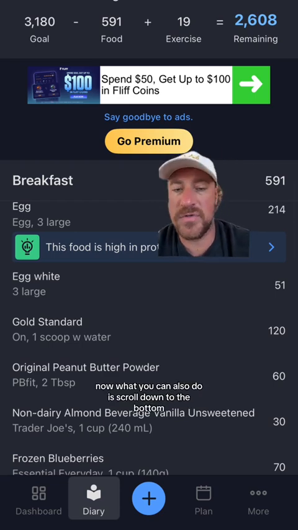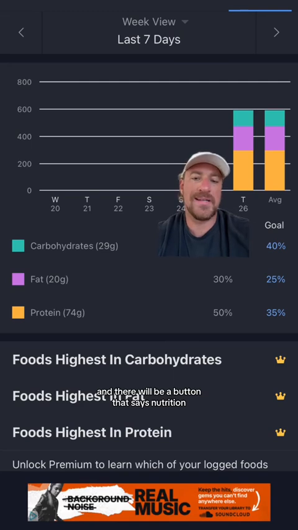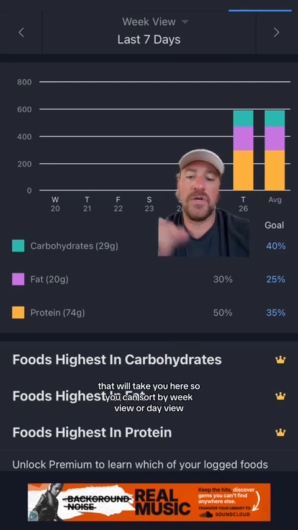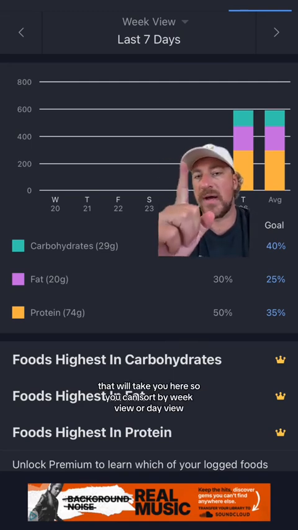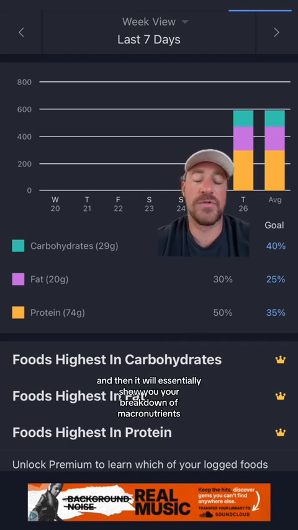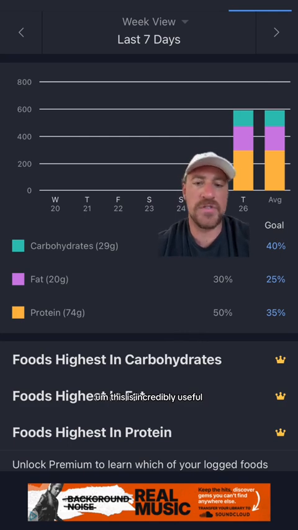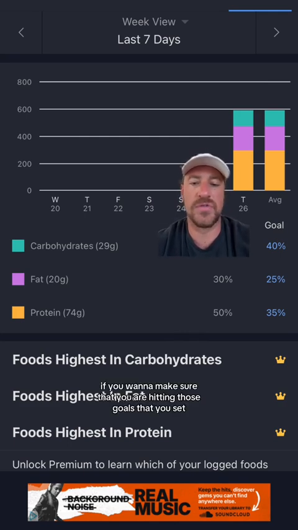Now, what you can also do is scroll down to the bottom, and there will be a button that says nutrition. That will take you here. You can sort by week view or day view, however you want it to be. And then it will essentially show you your breakdown of macronutrients, so your carbs, your fats, and your proteins. This is incredibly useful if you want to make sure that you are hitting those goals that you set.